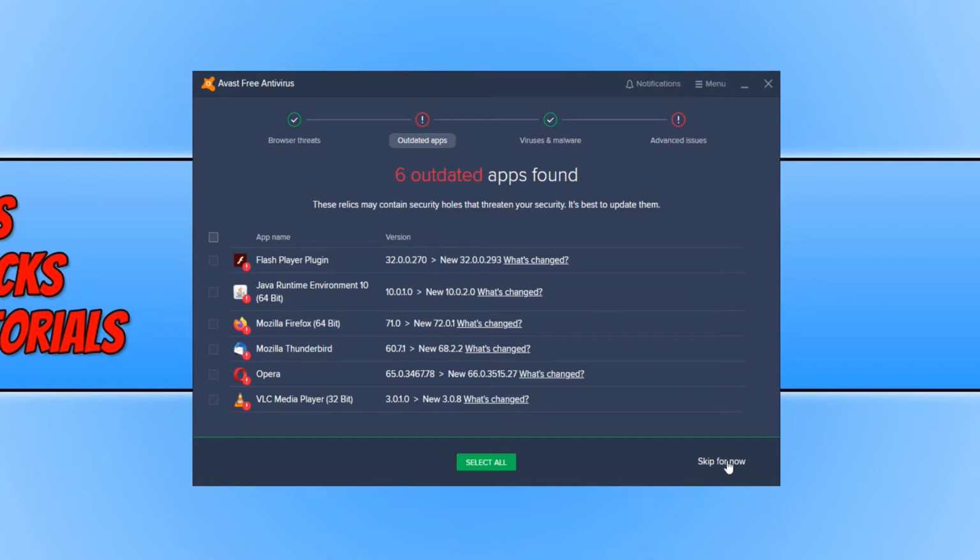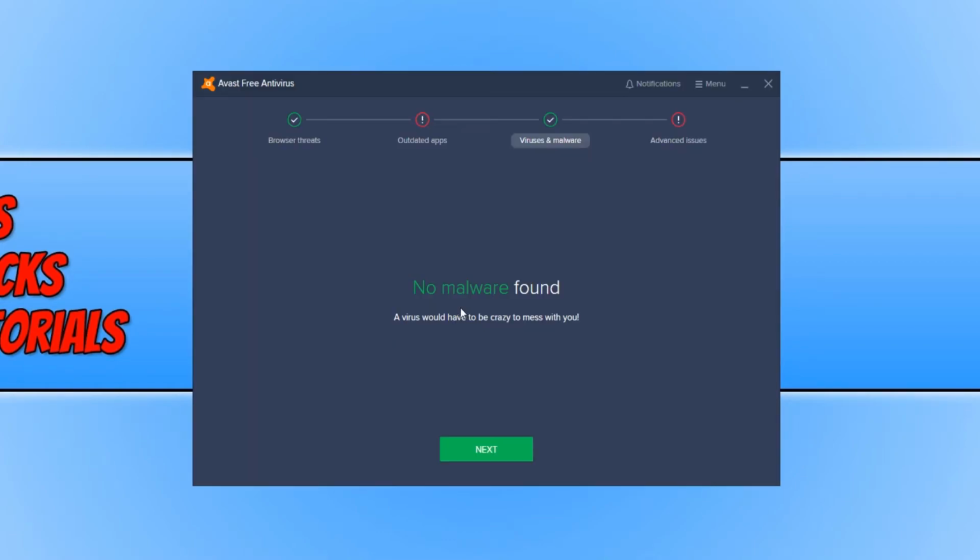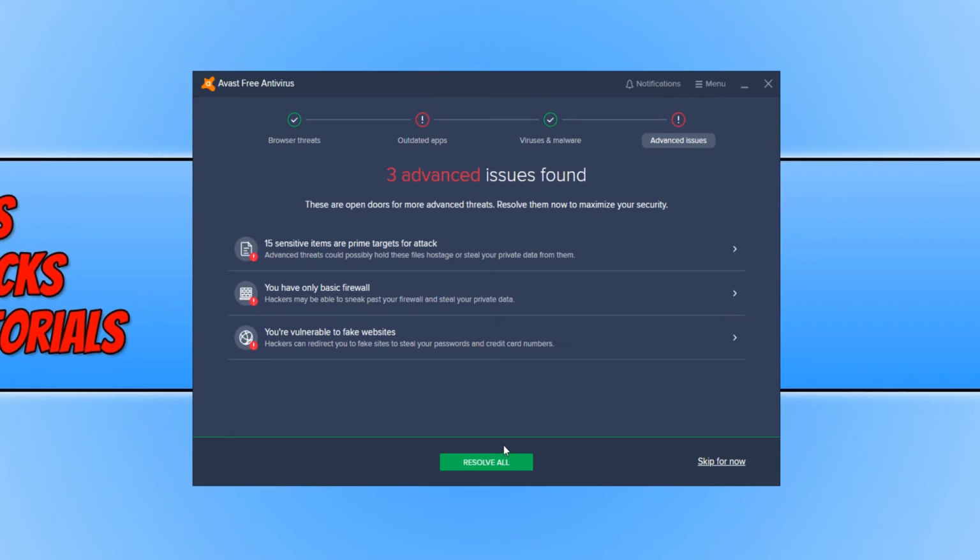I'm actually just going to press skip for now, and press skip again, and no malware or viruses have been found on my machine. We need to press next again, and it has found some advanced issues. Feel free to go through these advanced issues, and if you don't want to, you can press resolve all, or if you don't want to resolve the problems, then you can press skip.